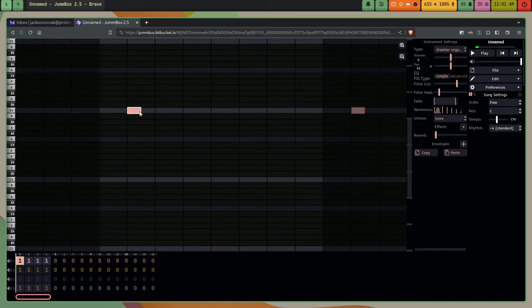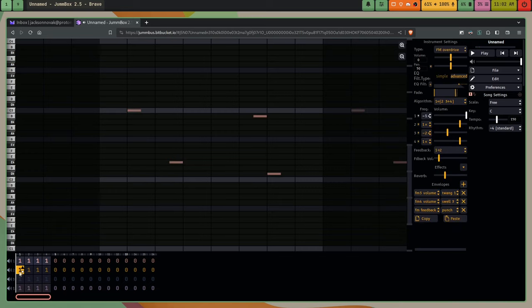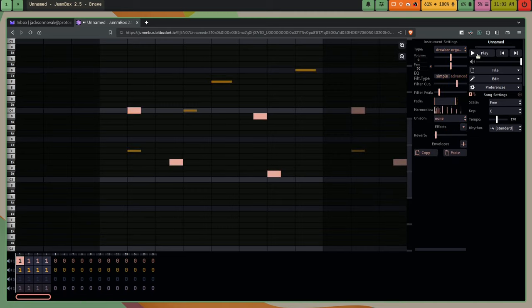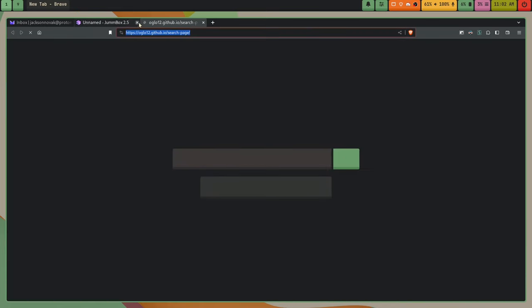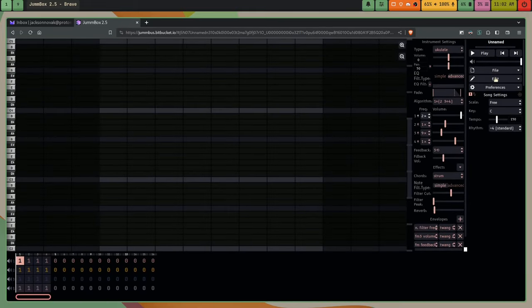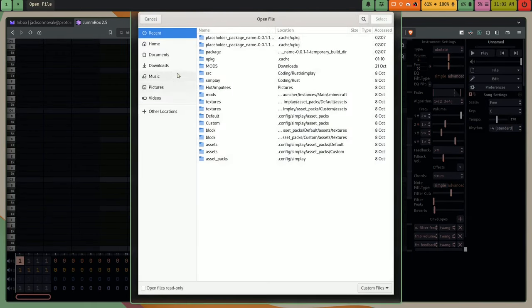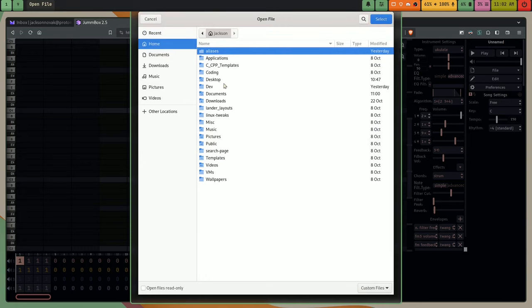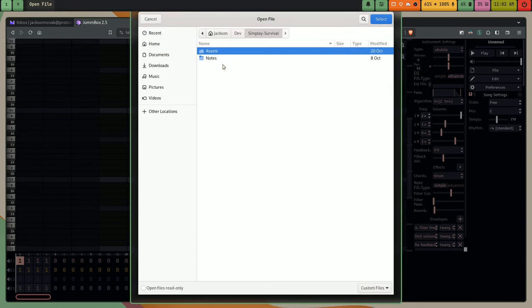In Jummbox, you can place notes and go to other layers and play them together. And this is probably gonna sound horrible. Yeah, that sounded horrible. But what you can do with Jummbox is some pretty cool stuff. So I'll open up that song I was playing in Audacity earlier. I'll open it up here in Jummbox. Also, sorry if I'm stumbly with my words today.